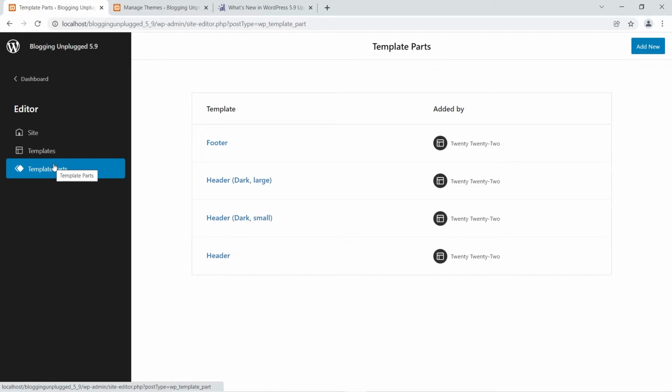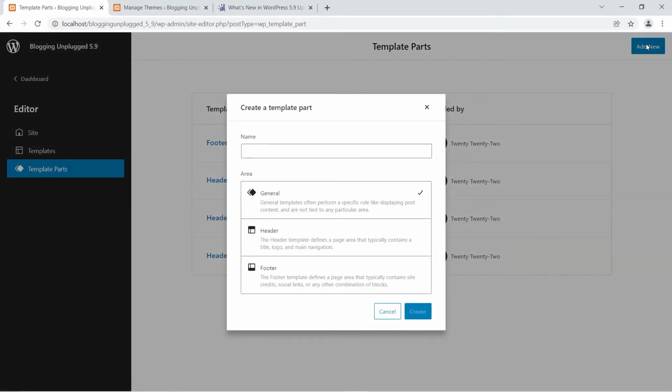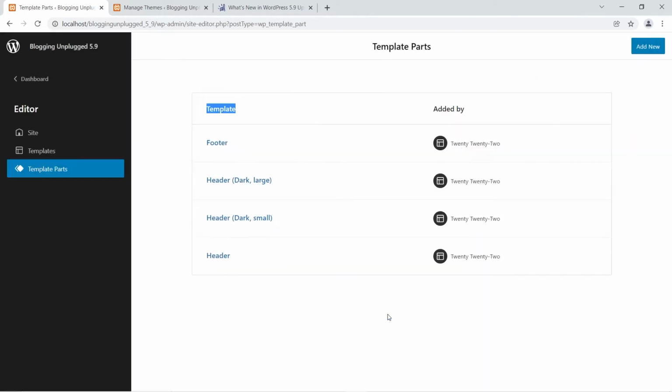In case you want to create a new template part for yourself, a custom section for yourself or a collection of blocks for yourself, then you can do that by clicking this add new button. Now it is important to know here that the area settings that you see right here, the general, header and footer, you got to keep this in mind, and I will cover this in the part where I will take you through the template name setting. The template name option that you see in the middle of the primary toolbar.